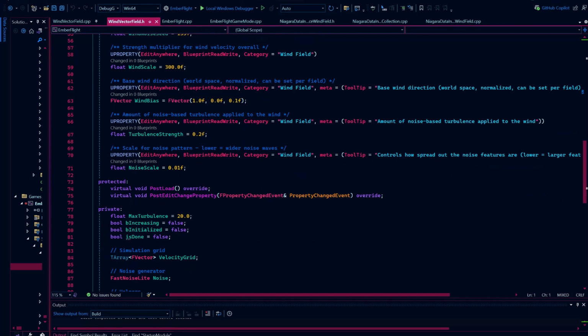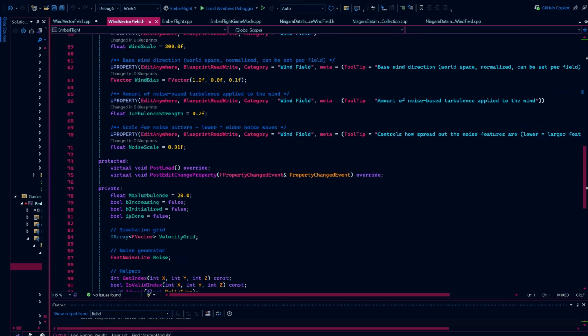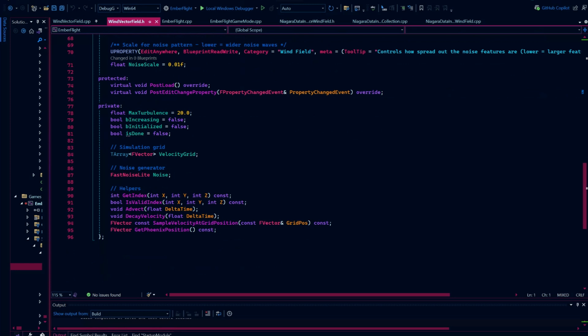This is once again noise-based turbulence. You can control the strength. All of these are being used in the update function, which I'll show you in a second. Post load and post edit change property, I'll tell you when we move to the .cpp what they are supposed to do. These are some private variables. This is the main simulation grid, velocity grid.